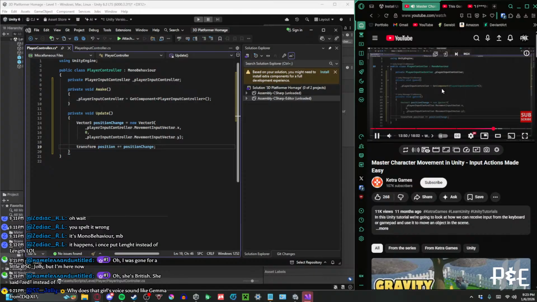When there's no input, the position change value will be 0 and there will be no movement.